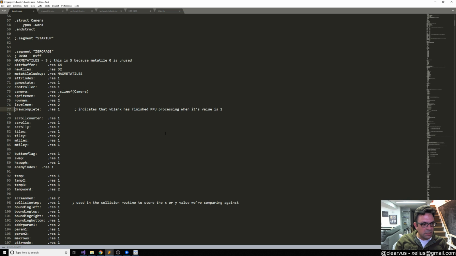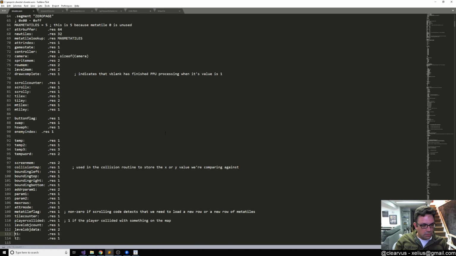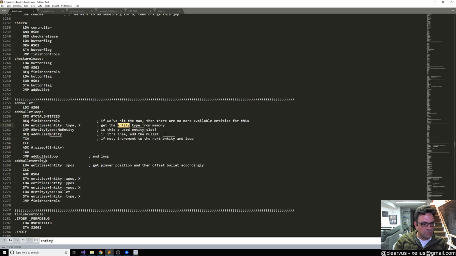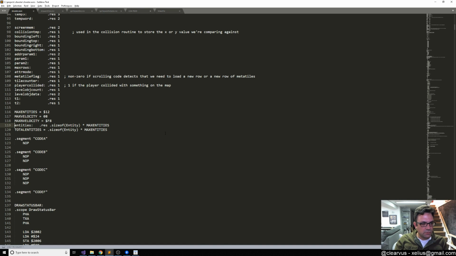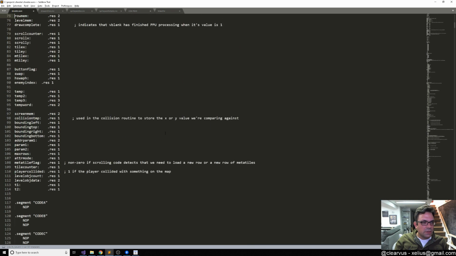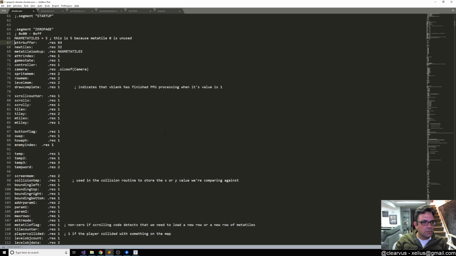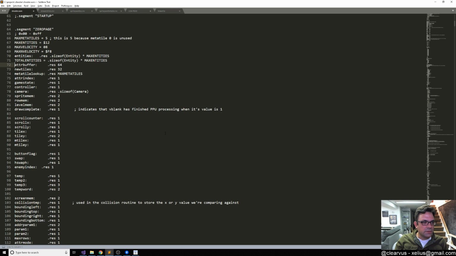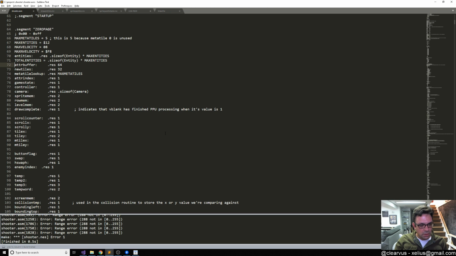Where are the entities? We need the entities to align at 16 bytes also in terms of the placement. So let's move this down. We have to move all of this. We could put it right at the beginning, although then the attribute buffer gets shifted. You know what, that's okay. Let's just put it right at the beginning.